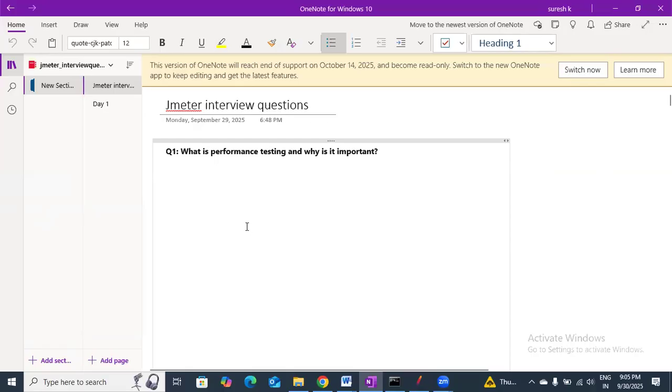The first question, maybe someone will ask: what is performance testing and why is it important? Anyone can answer. Think that whenever you are answering the question, it will help you only, not me. Anyone can answer what performance testing is and why it is important. To ensure that the system is resilient or not. Yeah. And still, suppose you are attending an interview. If someone asks this question, how will you impress that person?